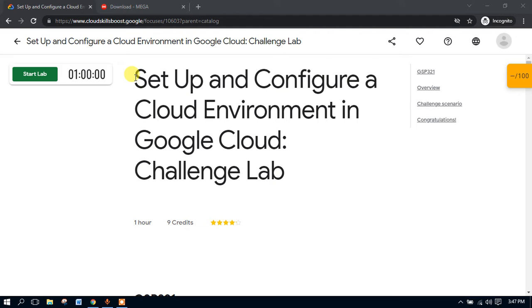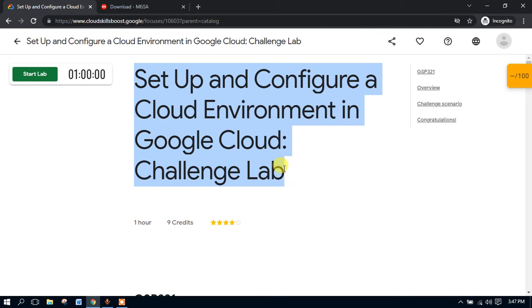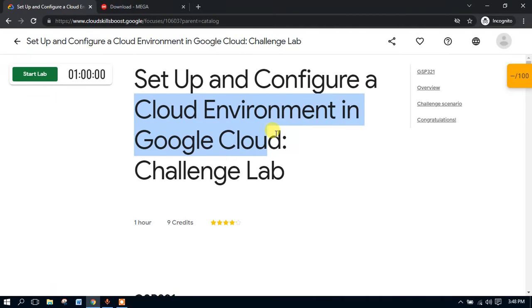Okay, so let's complete this challenge lab. This is the skill third challenge lab. The skill 1 and 2 challenge labs and solutions are already present in the playlist, so you can check them out. Today we will complete the Set Up and Configure a Cloud Environment in Google Cloud challenge lab.